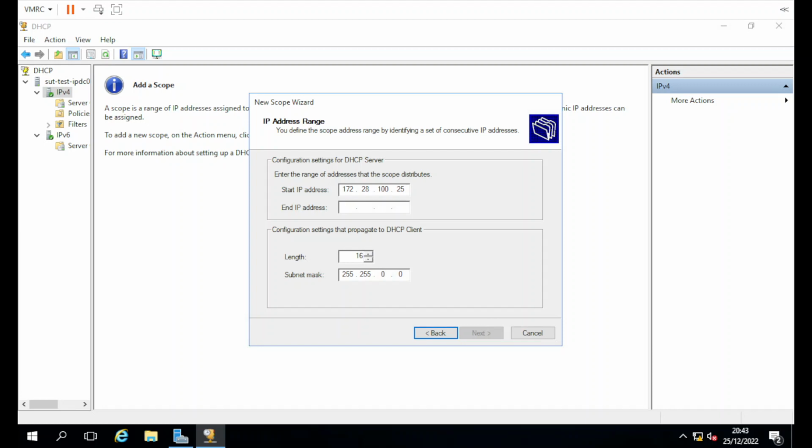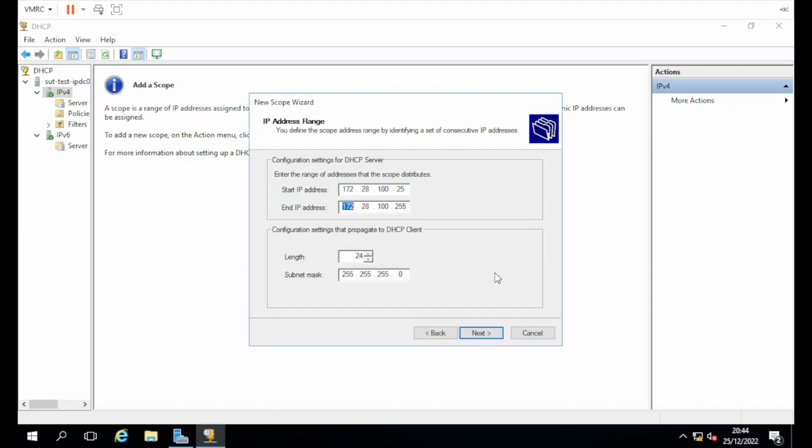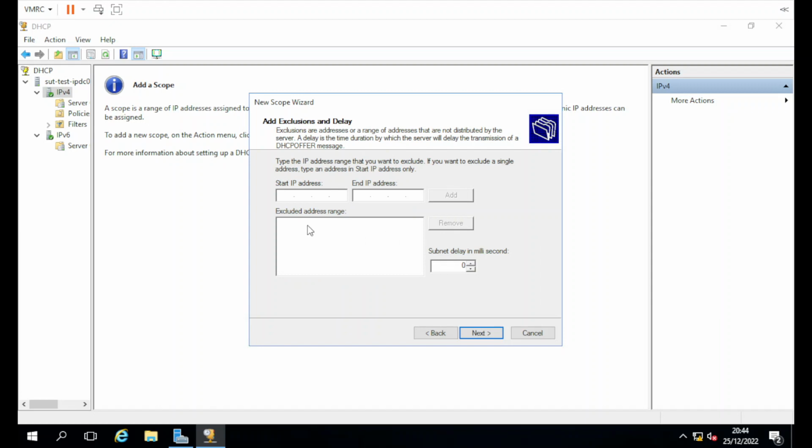End IP address is 172.28.100.254. We'll do 255 actually, but normally your default gateway will be 254, so just make sure you set that under that. Subnet mask 255.255.255.0. Click next. Then, address is not valid for this range. Subnet broadcast address 254. Okay, make sure you enter 254 in there.